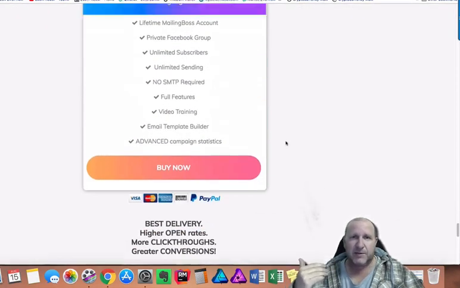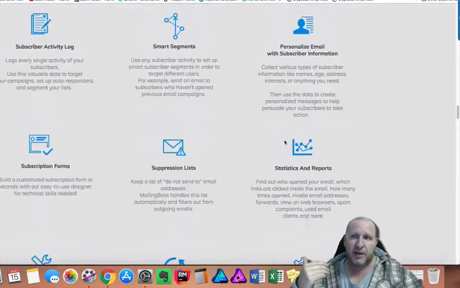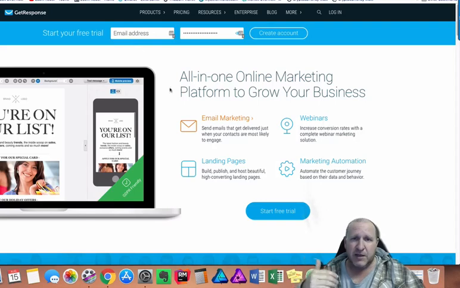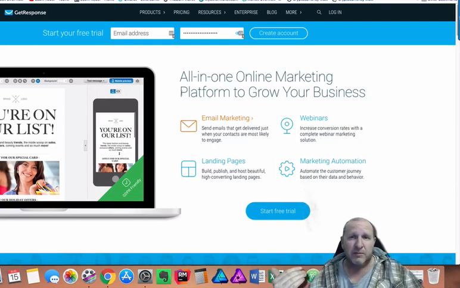Basically, this is just the best way to get started if you don't want to be paying huge amounts for something like GetResponse. And honestly, you don't last long on the $15 plan. You end up having to upgrade to the higher one because you'll reach that limit sooner or later.